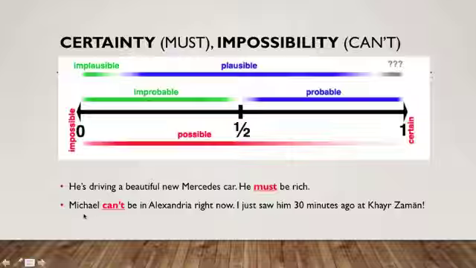والإكزامبل التاني Michael can't be in Alexandria right now. I just saw him 30 minutes ago at خير زمان. فبرضو يعني فكرة الاستنتاج، أنا لسه شايف مايكل من نص ساعة كده في خير زمان، فأكيد هو يعني مش ممكن إن هو يكون في ألكسندريا دلوقتي. يعني مستحيل إنه يكون متواجد في الإسكندرية. أنا عارف كده عشان أنا لسه شايفه من نص ساعة. He can't be in Alexandria right now.